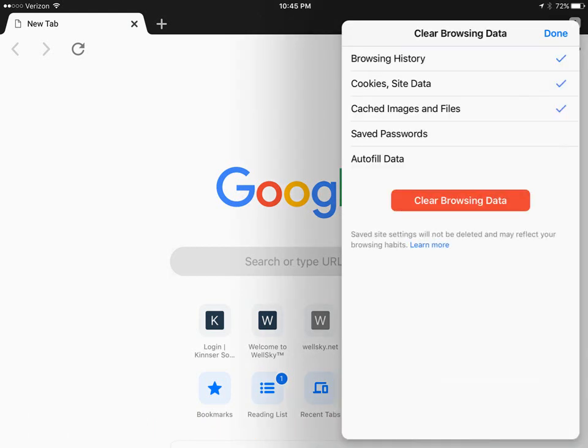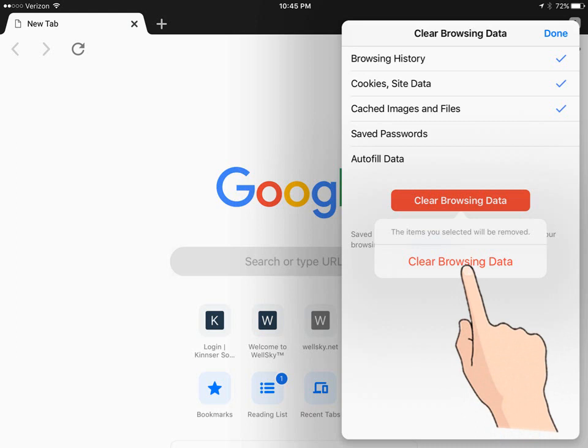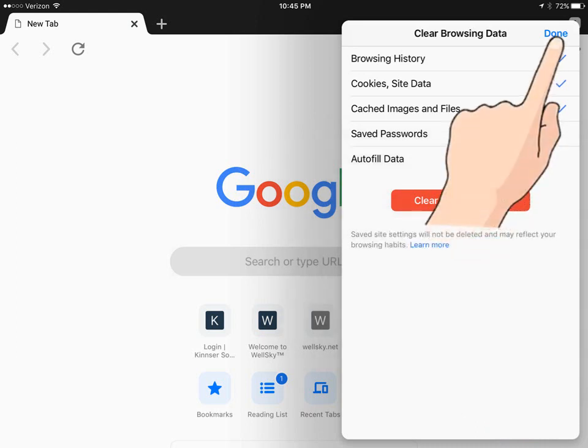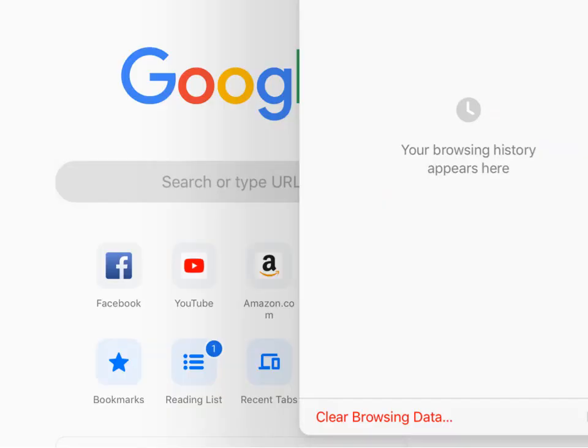A second menu will appear. Click Clear Browsing Data. Another window will appear. Click on Clear Browsing Data one more time. Click Done. Your browsing history will be empty once you have clicked Done.